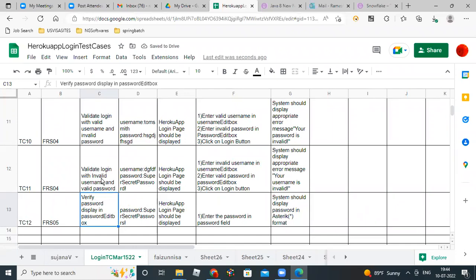See, invalid username, valid password. So enter invalid username in username edit box. Enter valid password in password edit box. Click on login button. System should display appropriate error message. Your username is invalid. That's the message you should get.